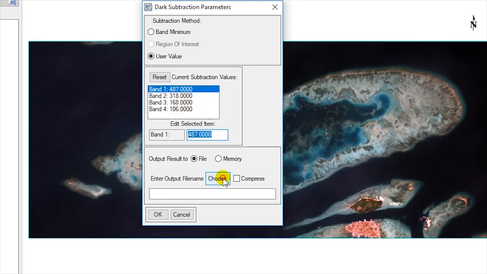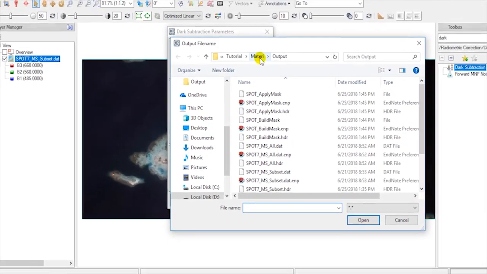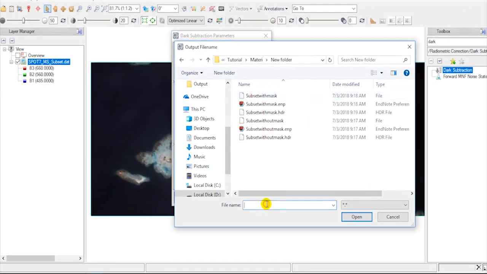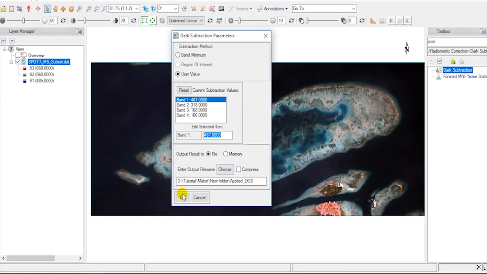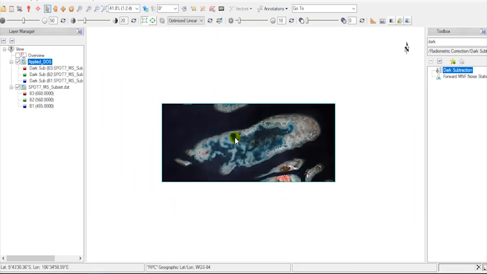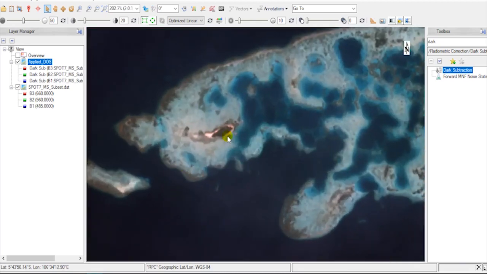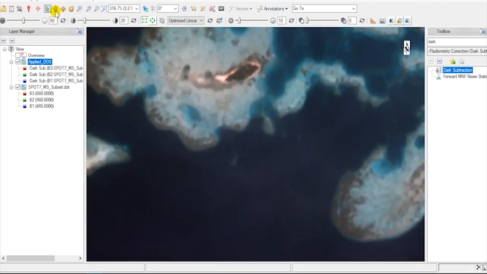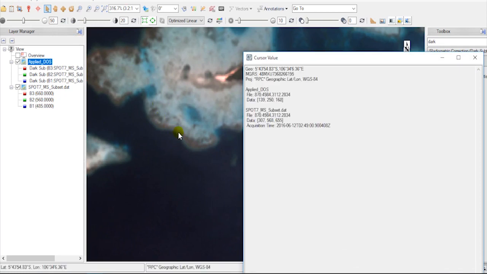Choose the output file, and give the file name. Then hit OK. Now I have the new image that has already been applied radiometric correction. We can evaluate the band value on this image. See the difference on these values.